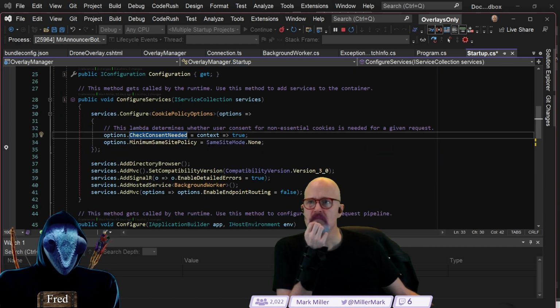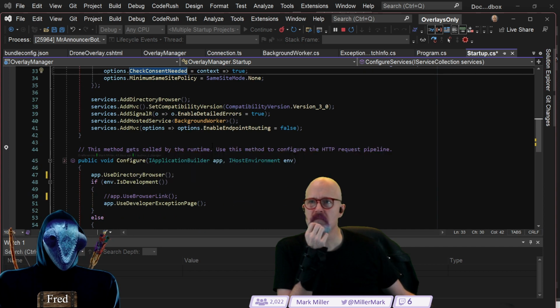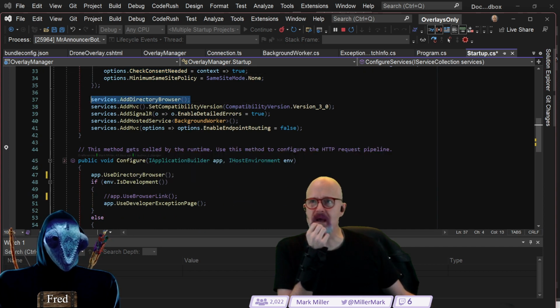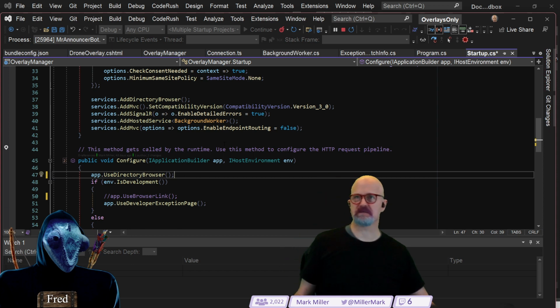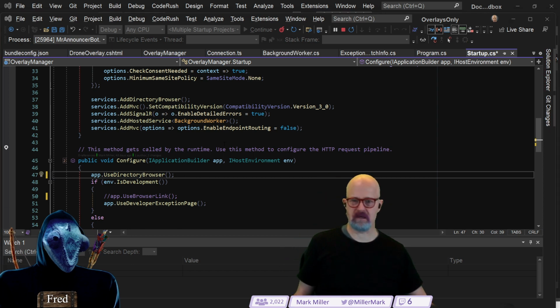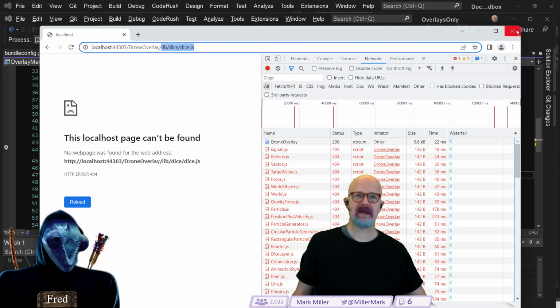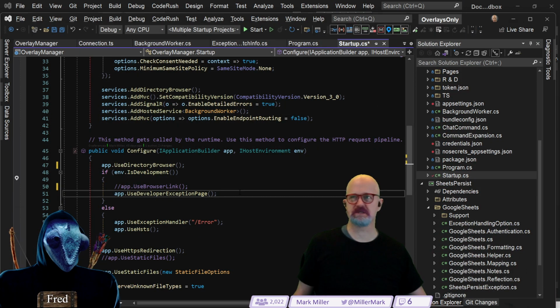I seem to remember we maybe were thinking of editing something inside configure services. Well, I do have this add directory browser already there. So that's add directory browser, and then there's use directory browser, which seems reasonable. Yeah, so I'm thinking that may be all I need. All right, let's close down. And as I recall, these two changes, just restarting and rebuilding, it's all going to work.